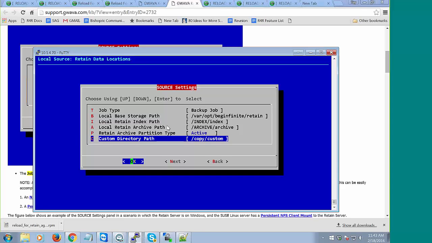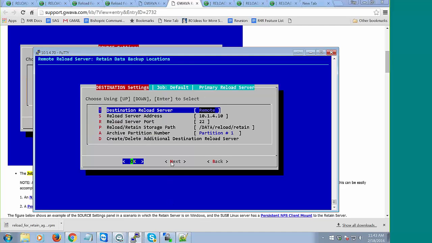So if you feel comfortable with rsync, and I feel very comfortable with rsync, as a transport for that, then it can transport the data from that custom location that you've made available over to the reload server. Okay, I'm going to go to next here.